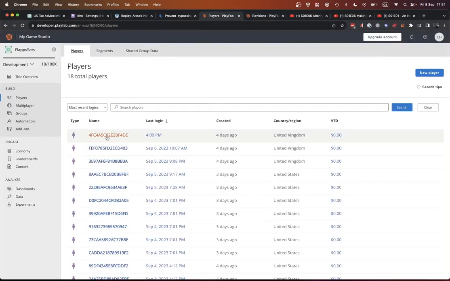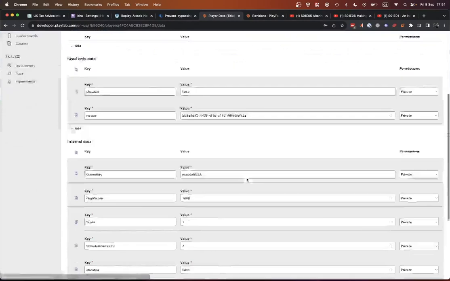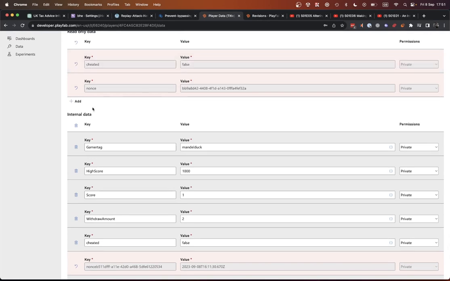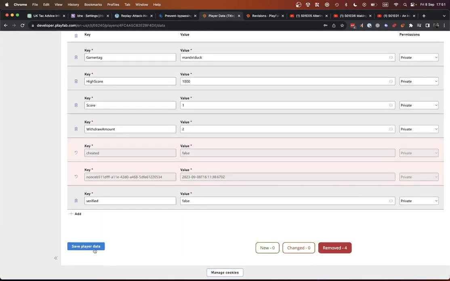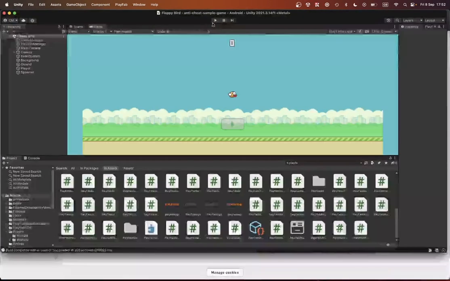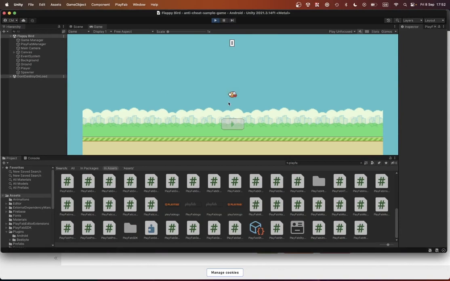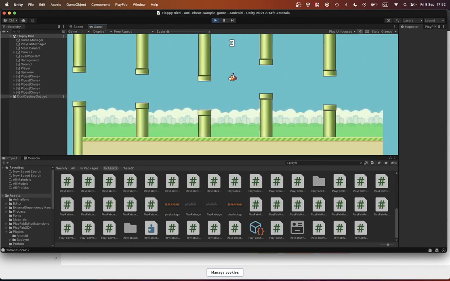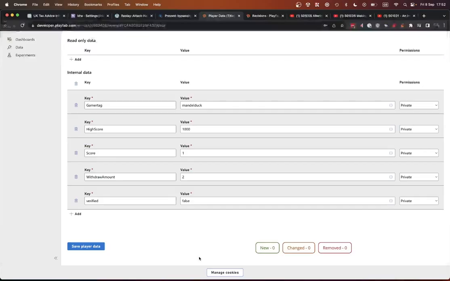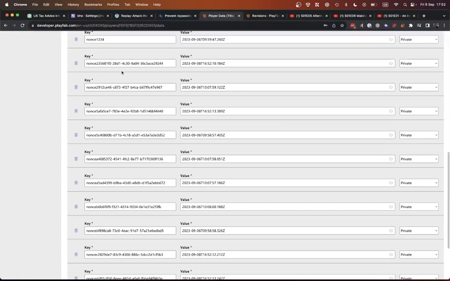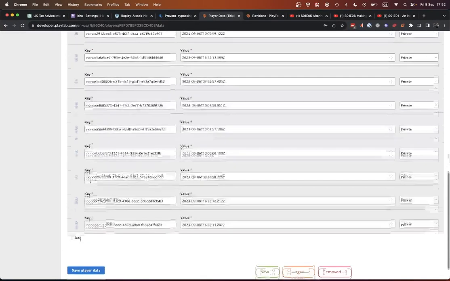So let's just see this in action. I'm just going to find my player here. I believe I should have some existing data already, so let me just get rid of that so we can start with a clean slate. Okay. So we can see the score is incrementing, and we should have some nonces in our player data. Yeah, we got some nonces have come through now. So each time the request comes in, we are saving this random piece of data.